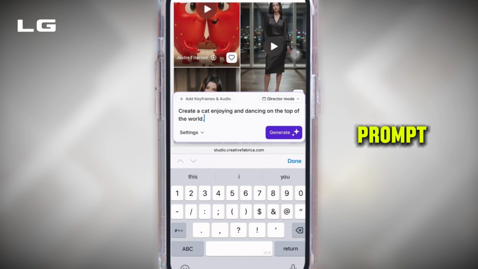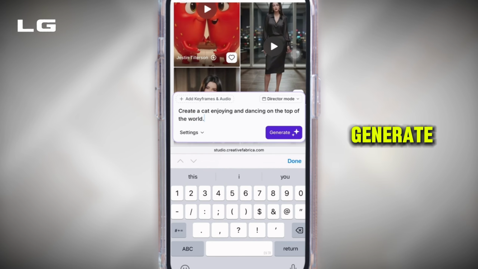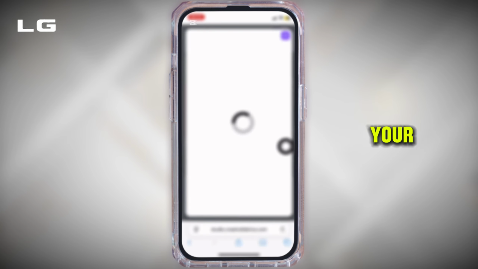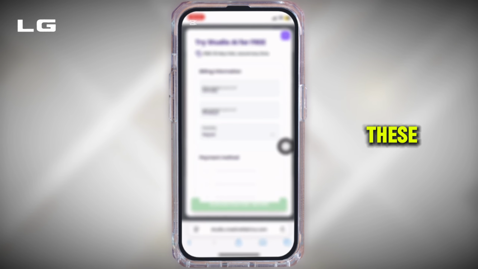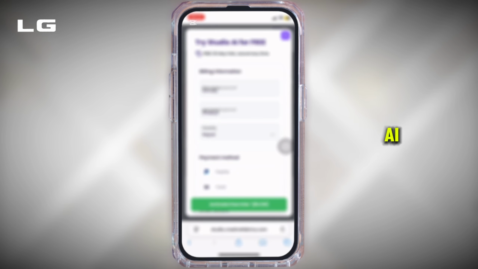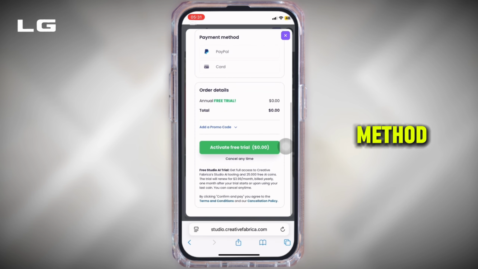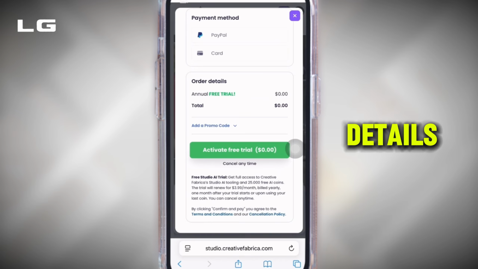Once you have given the prompt, simply click on Generate. Once you have clicked on Generate, this interface will pop up on your screen. You will need to fill in this information in order to use Grok AI for free. Enter billing information, select payment method, and add one of your card details.